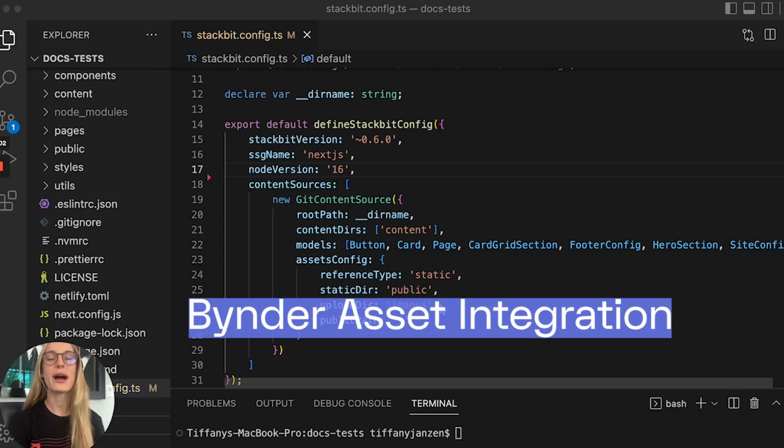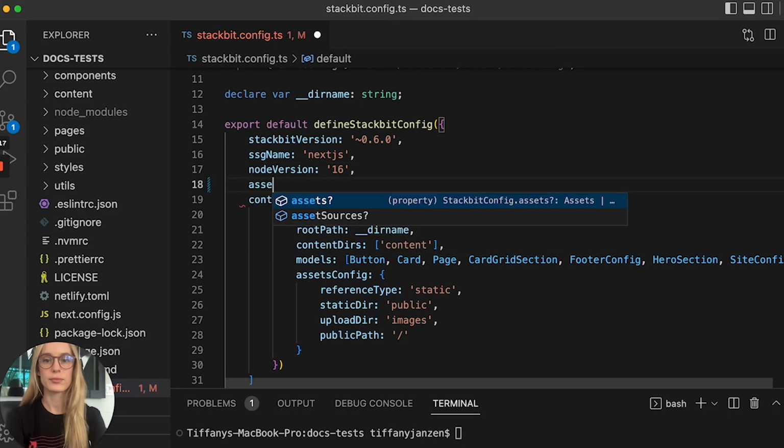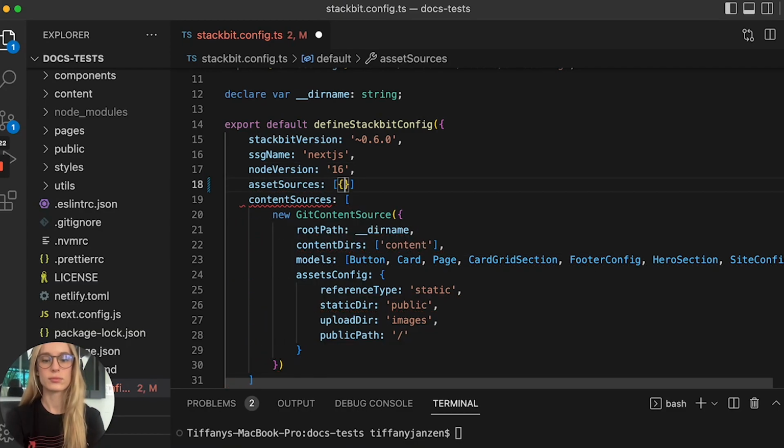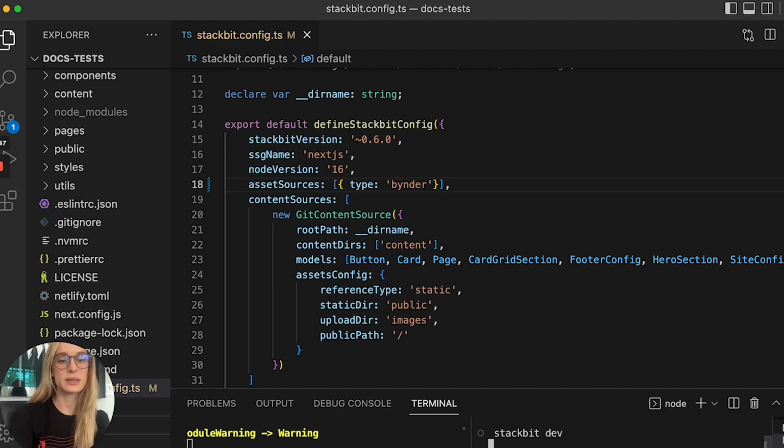In this example, I'm going to share with you how you can easily integrate Bynder into a Stackbit project. For this example, I am using Next.js and also to Git for the content source. In your Stackbit config file, we will need to add Bynder as an asset source. Then start up your local development server and also to the Stackbit development server.